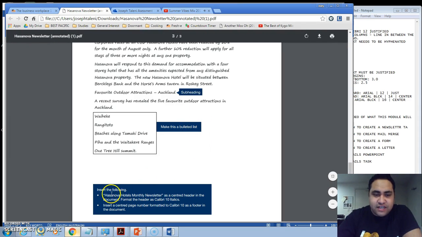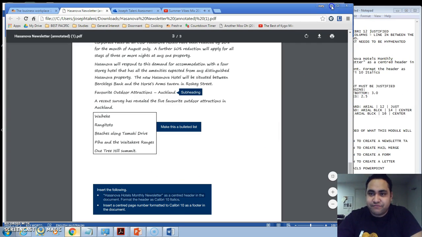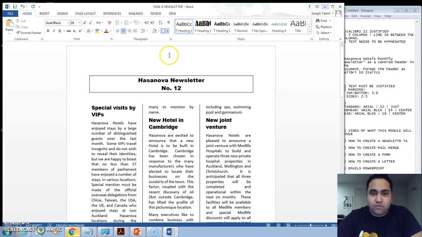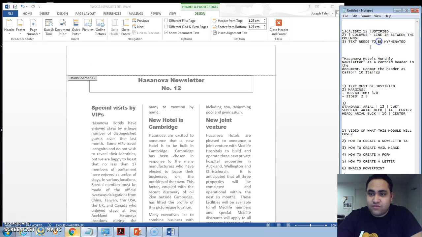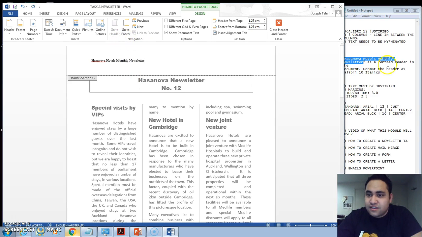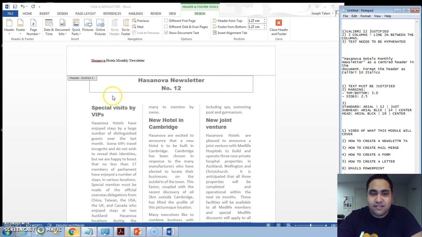So it says Hasanova Hotels monthly newsletter is a centered header in the document. Format the header as Calibri 10 italics. Okay, so that one's nice and easy. What you can do to get to your header is double click here, and then what it wants is Hasanova Hotels newsletter. So we'll just copy that and pop it into here. Centered header, Calibri 10, and in italics.